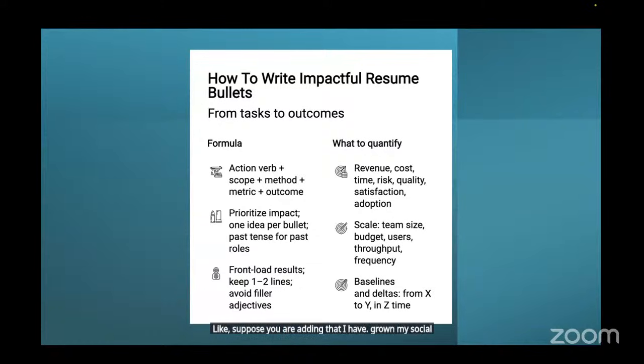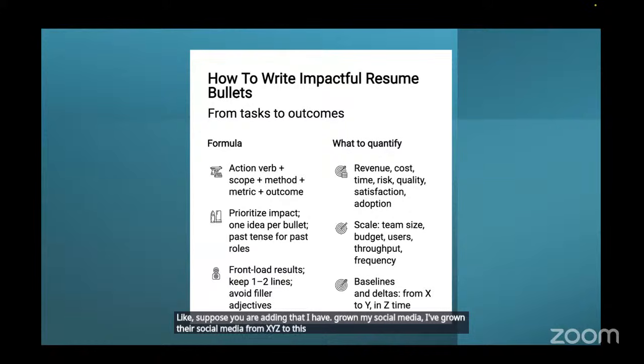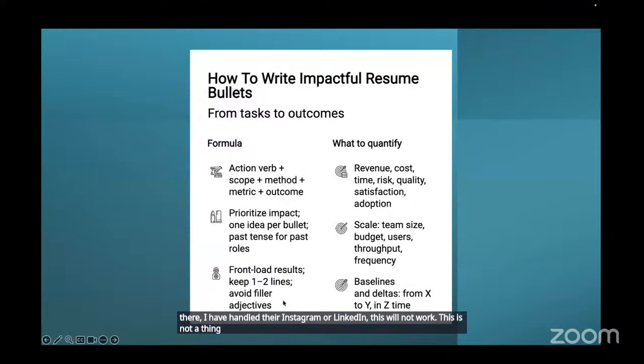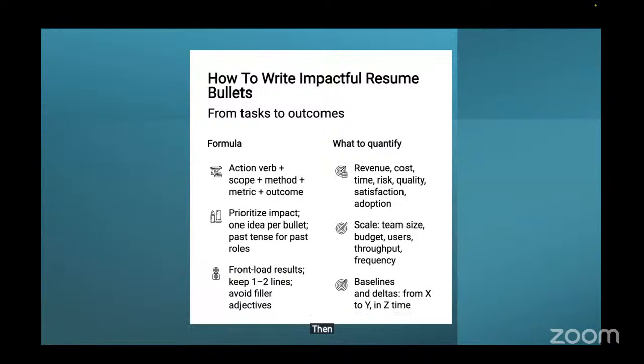I've grown their social media from XYZ to this in 8 months. Along with that, I've handled their Instagram or LinkedIn. This will not work. This is not what looks professional. Then we have front-load results as well.